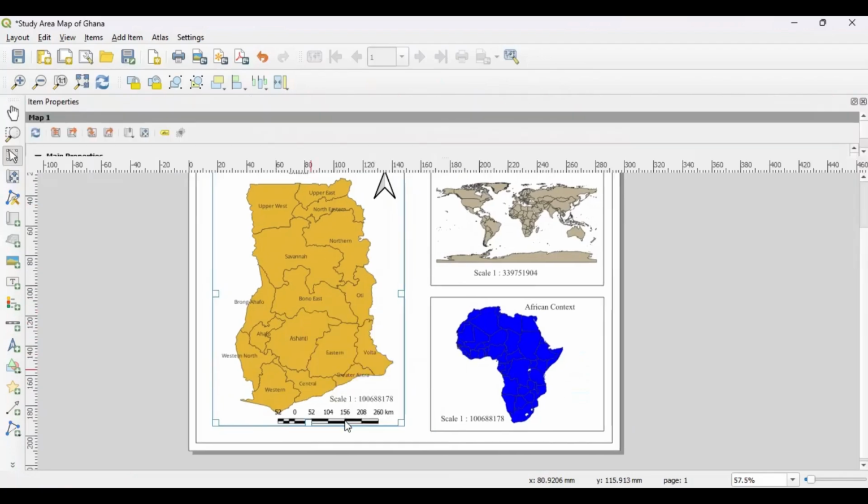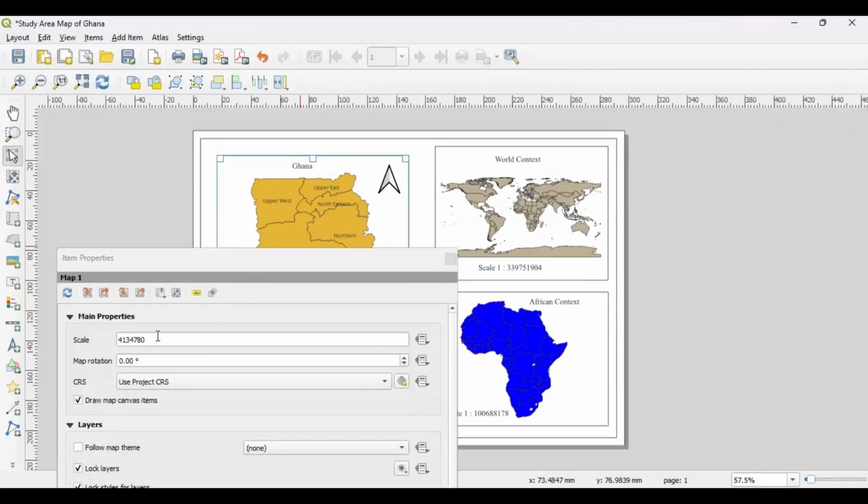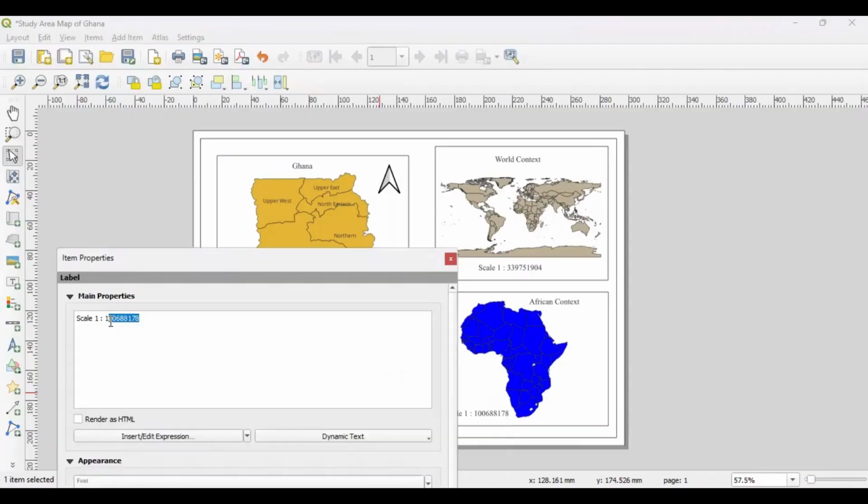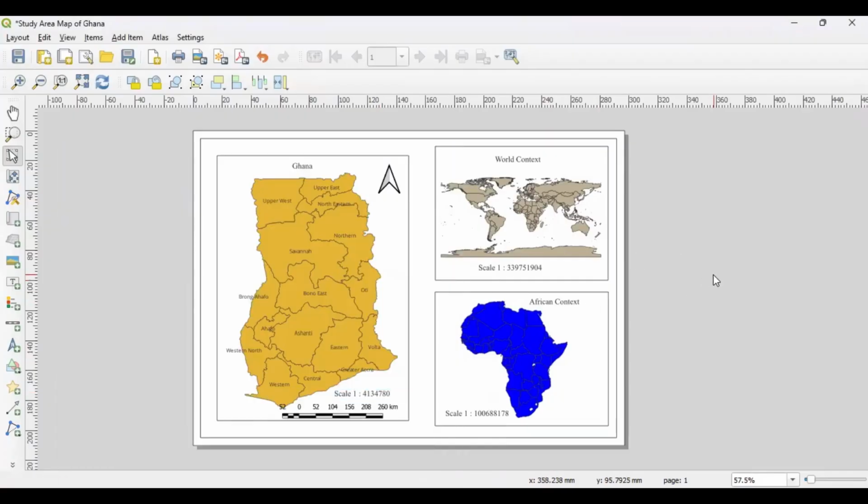So we go to properties and this is the scale. So we copy it. And we go to properties to erase off the African context map scale. So we just cancel. So now we have everything in place.